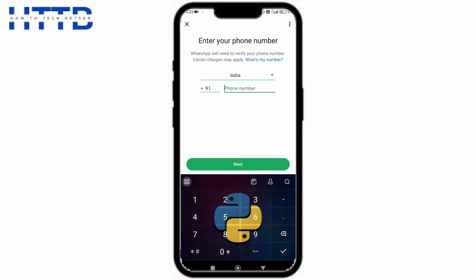So in this way you can use two numbers in one WhatsApp or add multiple accounts in a WhatsApp.